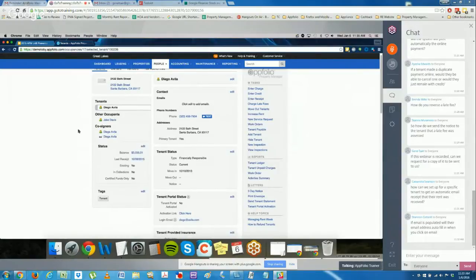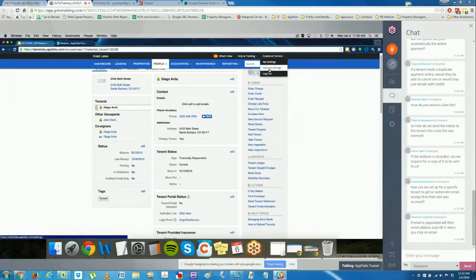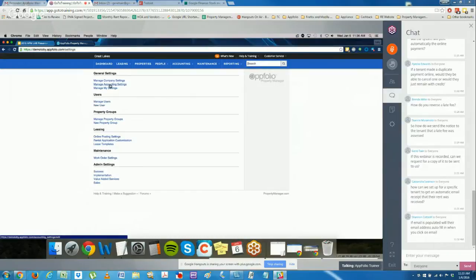All right, so late fees. No more questions on that. Those are pretty straightforward. Like I said, you just want to make sure that if you are going to have them automated, they get set up by someone in your database. I go in the general settings, and then manage accounting settings.